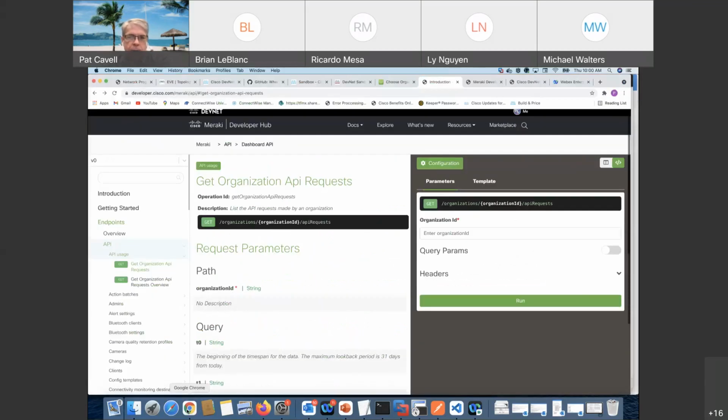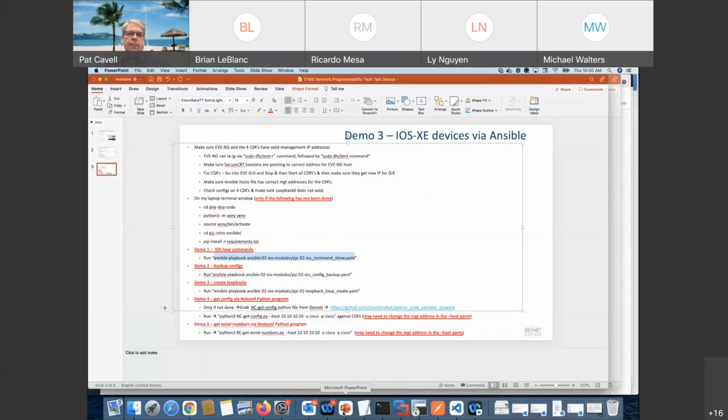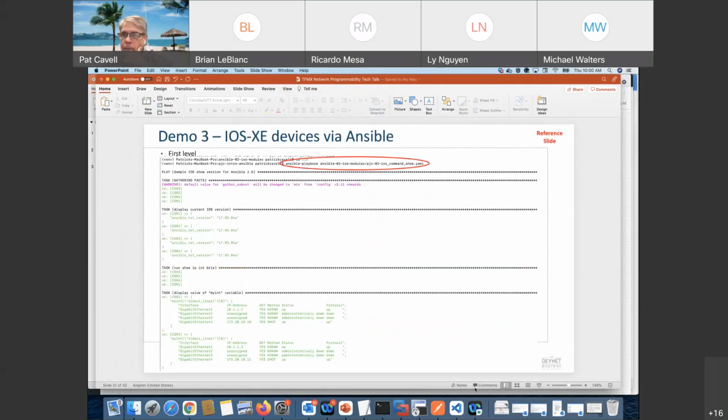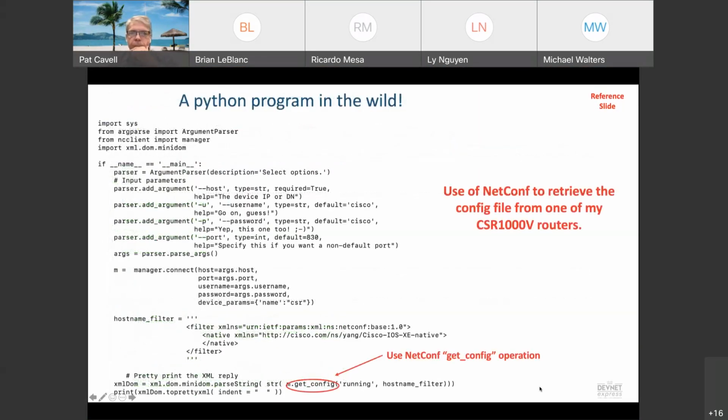And the actual network that I'm running this against is this network right here. I've got 4 CSR routers all running in a virtual environment on my laptop. Okay. So that's just an example of using a Python program using the Ansible configuration tool to actually go out and use network automation. So for purposes of time, let's go back here. These are reference slides for you.